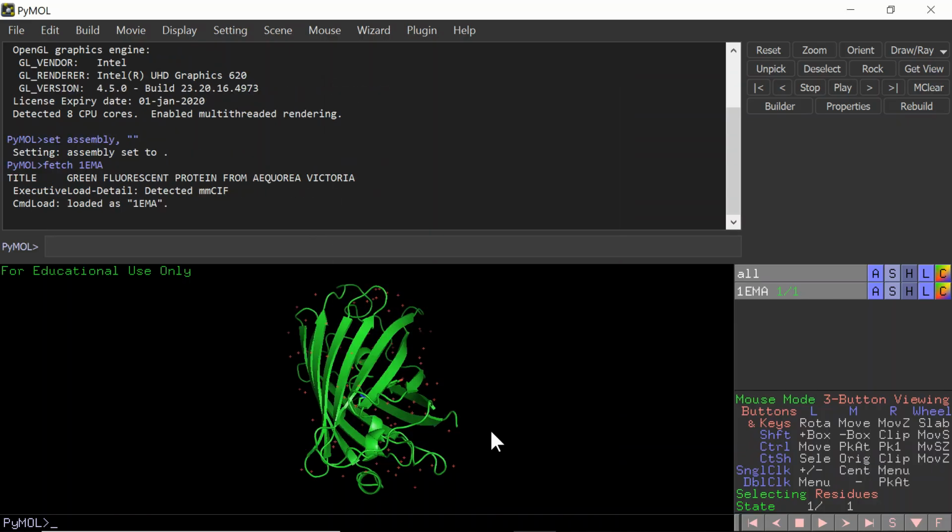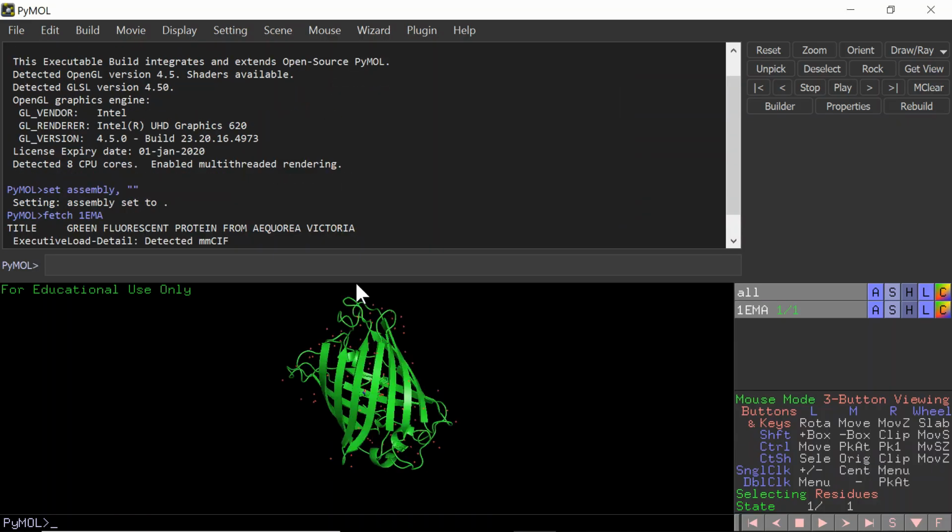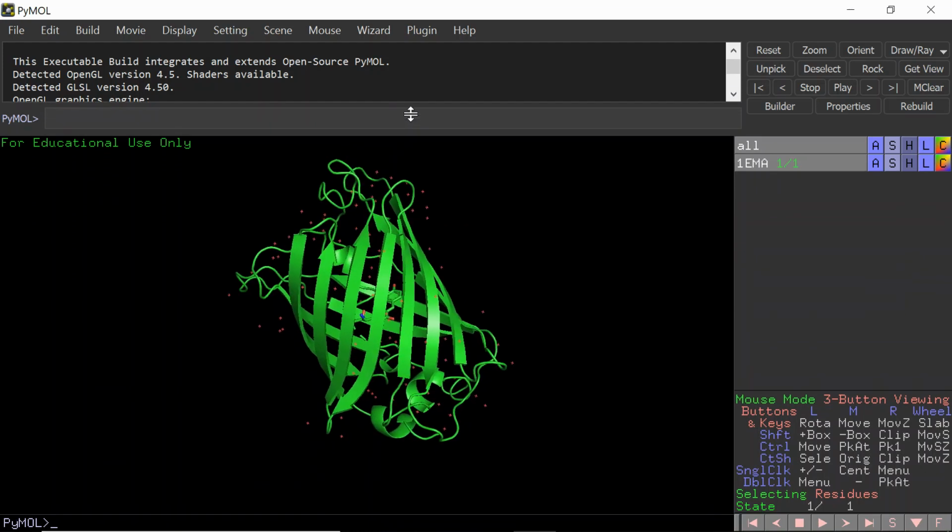You should now see the protein at the bottom. The first thing I'm going to do is drag this window up just to make it a little larger, and then I'm going to show you how to use the mouse controls. Now these controls will vary depending on your system. If you're using a trackpad, it's a little bit more challenging, and I recommend you use a mouse. For the purposes of this tutorial, I will show you how to use a mouse.